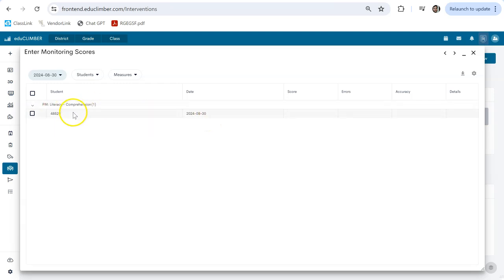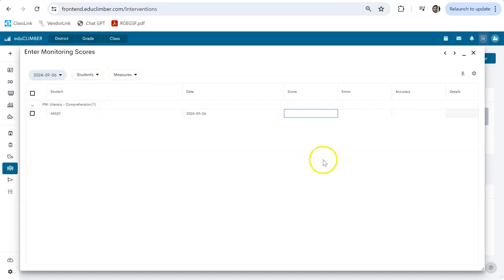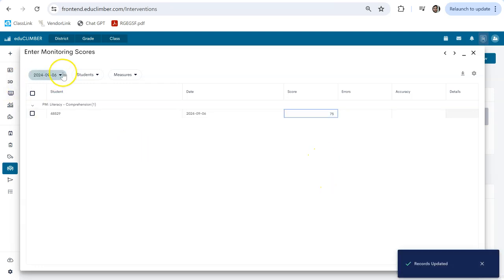Now I have a space for all students whose monitoring measures are set up to enter those scores. If you set up your system to say all students get progress monitoring data entered on Fridays, you would see all students right here. Now I can enter a score of something such as a 70, and that'll be recorded. If I had multiple days that I needed to go record the data for, I could go to one of those future days and enter that score as well.